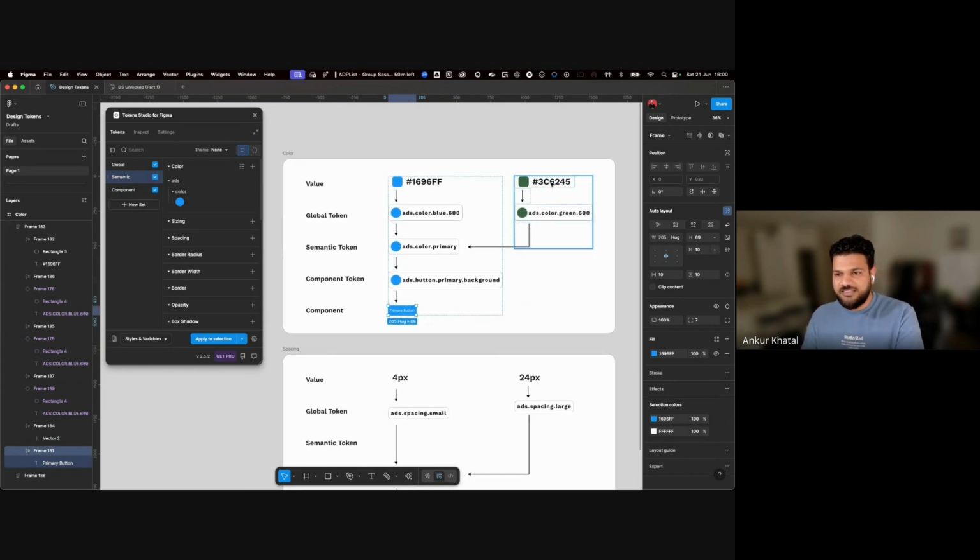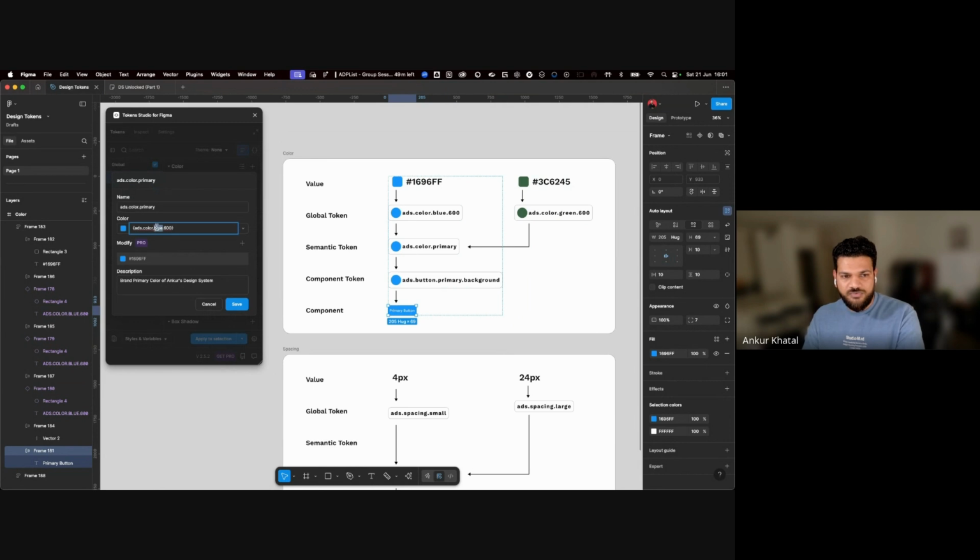Now, let's see, this color is here in the global context, green, ADS color green 600. Okay, nothing is here, right? So I will just go and change my brand color to this color, okay, which is edit token, which was blue. I will just change it to green and save.